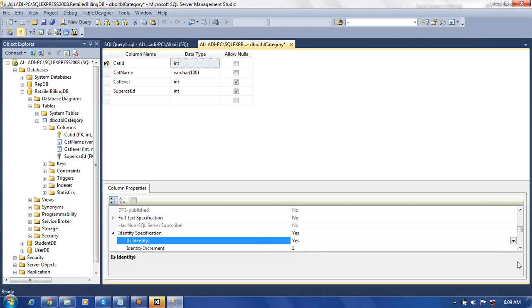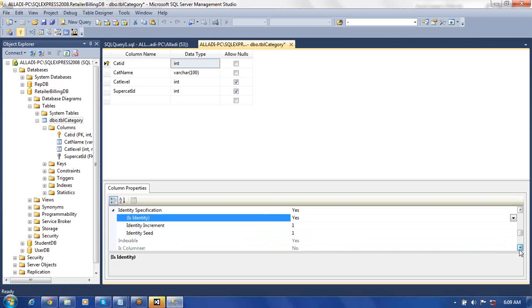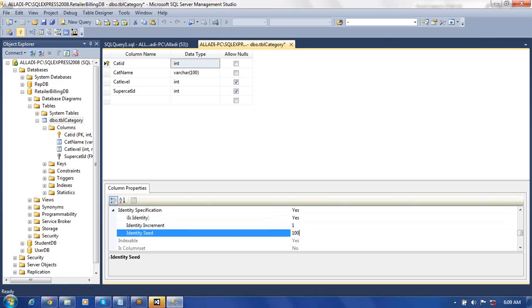We make it yes, and we can take a seed value for identity. I take it as 1000. From 1000, the number can start 1000, 1001, 1002, 1003. Automatically it gets incremented. This is called the identity specification. Cat ID is nothing but an identity element whose start value is 1000, and it increments every time by 1.